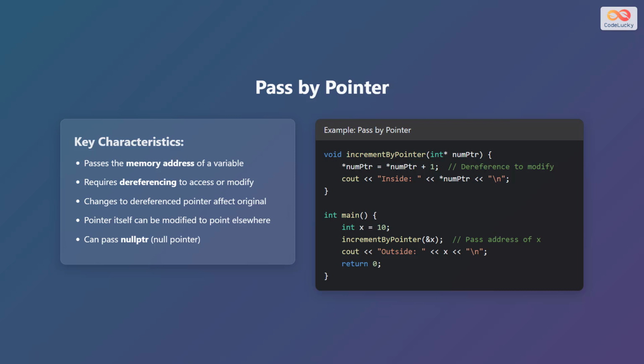Here is an example. A function called incrementByPointer takes an integer pointer numberPtr as a parameter. Inside the function, the value pointed to by numberPtr is incremented by 1 using the dereference operator, and the value is printed. In the main function, an integer x is initialized to 10. The incrementByPointer function is called with the address of x, using the ampersand operator. After the function call, the value of x is printed again. The output shows that the value of x has been modified to 11, because the function modified the value at the memory address pointed to by numberPtr.